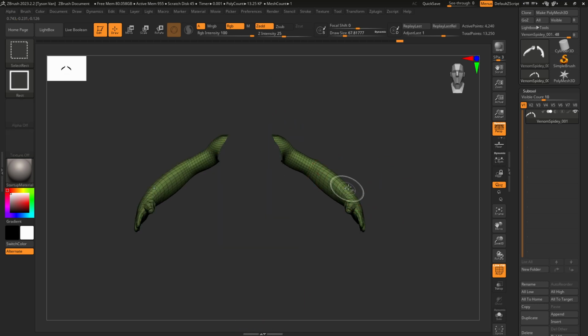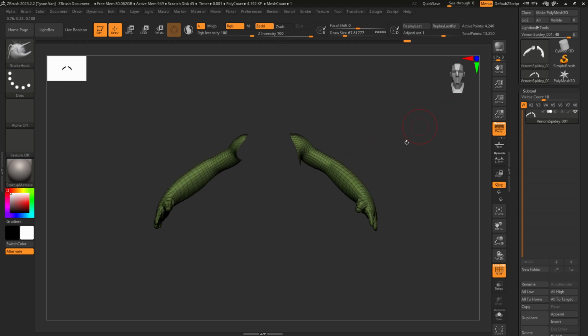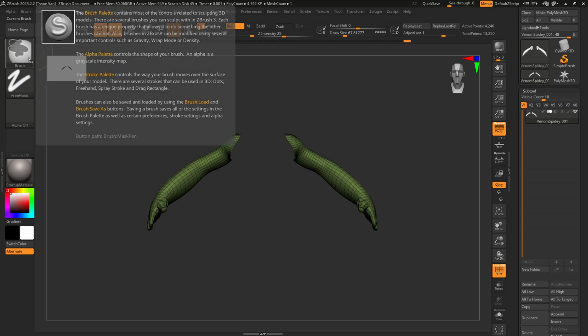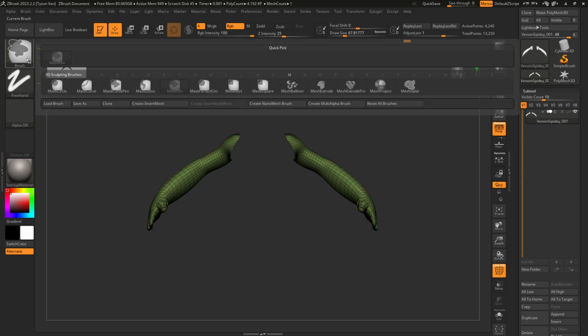We can Control Shift left click tap on that guy, and now I want to actually mask these arms so that I'm only affecting the geometry in the arms. How you do that is by holding Control on your keyboard. If you come over here to the left, you'll see you're on Mask Pen, and that is your active masking tool. If I left click tap on that, you'll see all these other interesting masking options. There's a lasso.